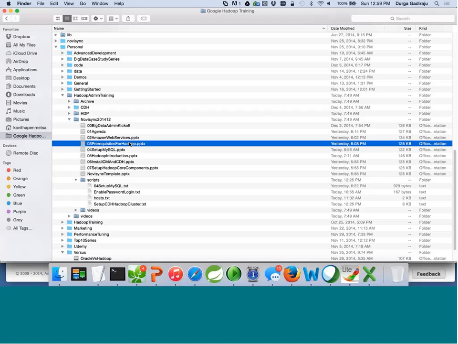Probably 3 clusters we will let you play with. One cluster will be up and running all the time for day-to-day operation, but the 3 clusters will be given to you to practice setting up Hadoop and all those things.